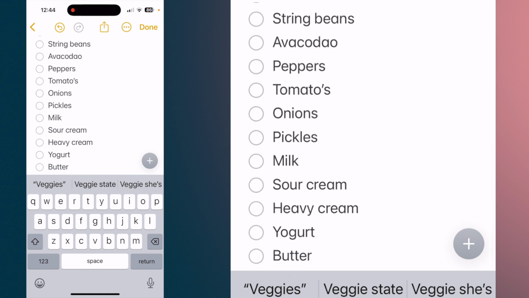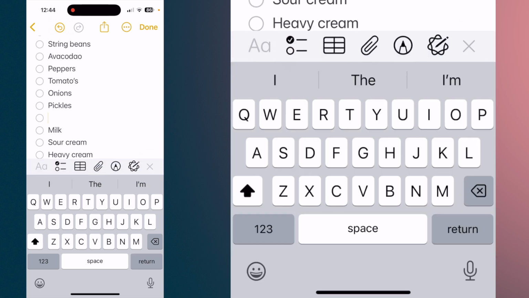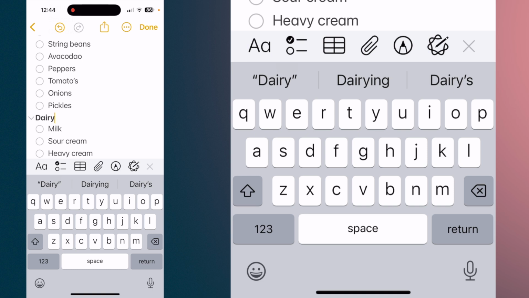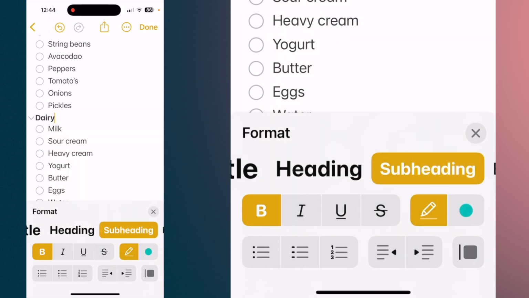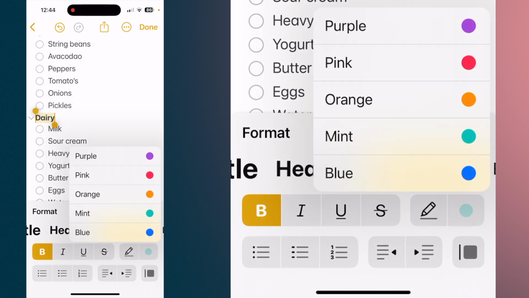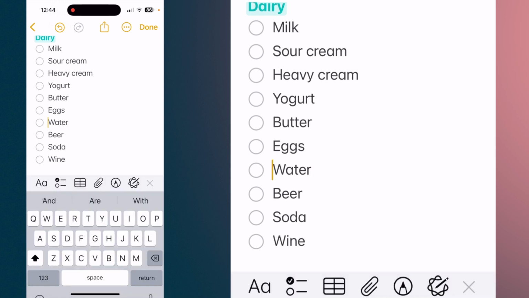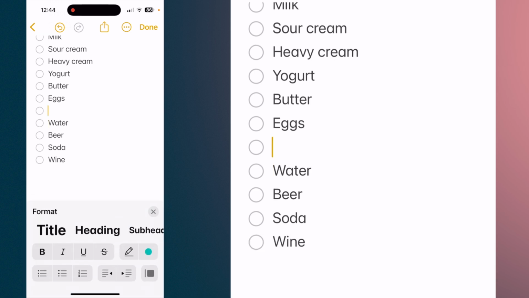Now we're going to go down here to milk, come in here, and do another subheading, and we're going to call that dairy. And if we want, we can come back in and change this to mint again. You just highlight it and then hit the mint. Now you see down here below eggs, I have water, beer, soda. You just tap on here, hit your return, get a blank line, come up and do another subheading, and just title this beverage.